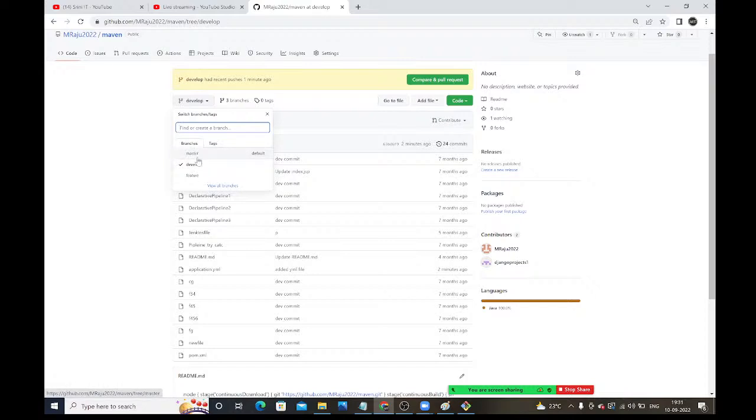In companies, people will call it PR. Don't get confused. If you want to merge one branch with another branch, first we need to raise a PR in the companies. PR is nothing but a pull request. See, here you can see pull request, compare and pull request.